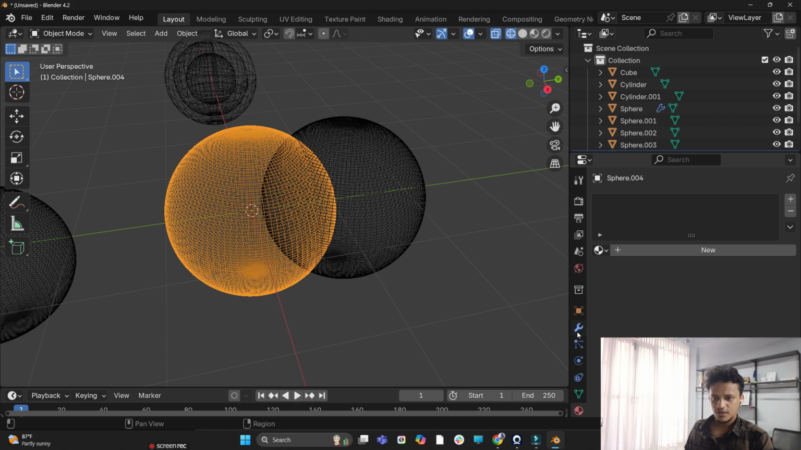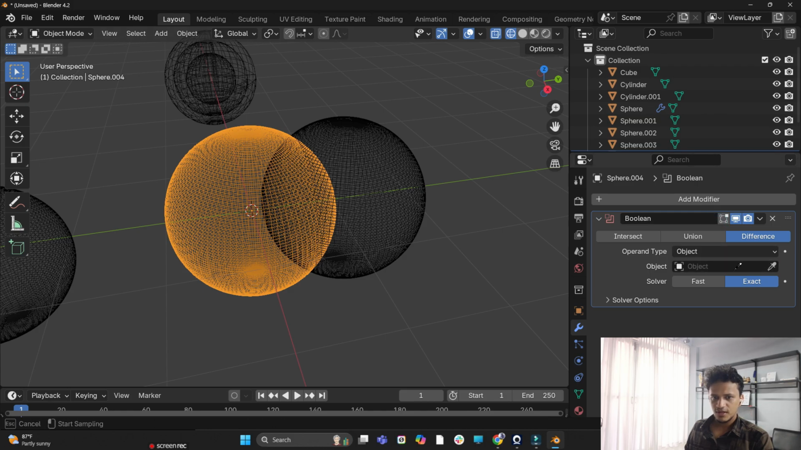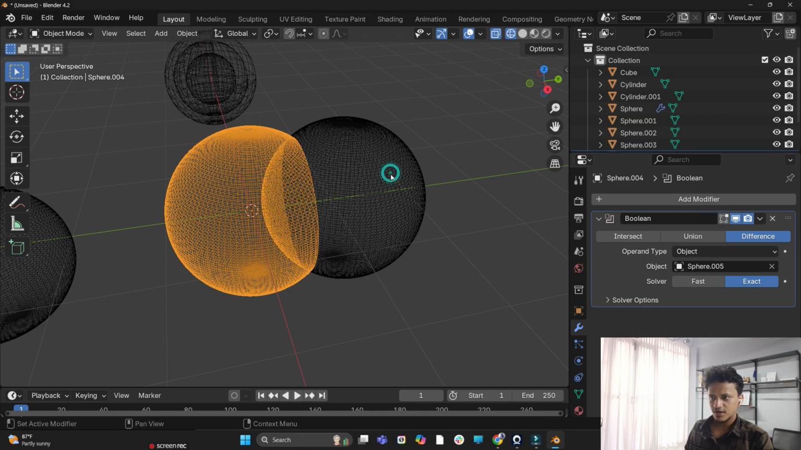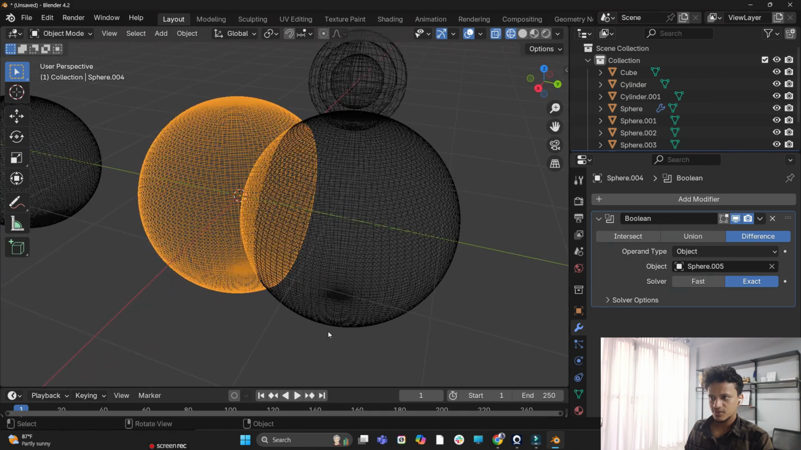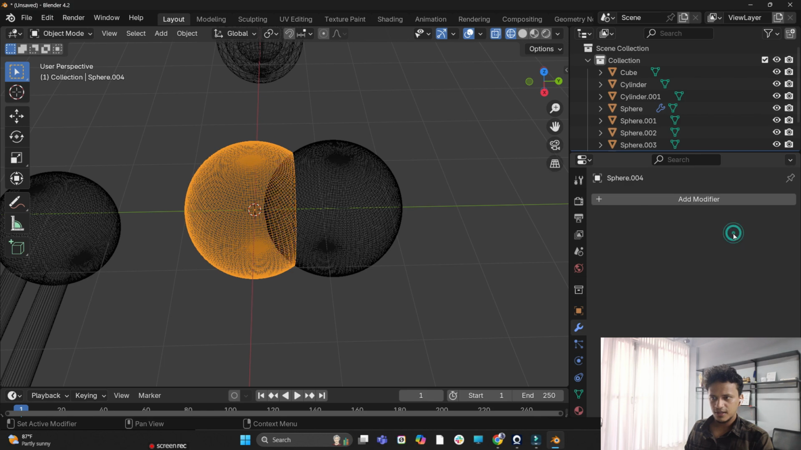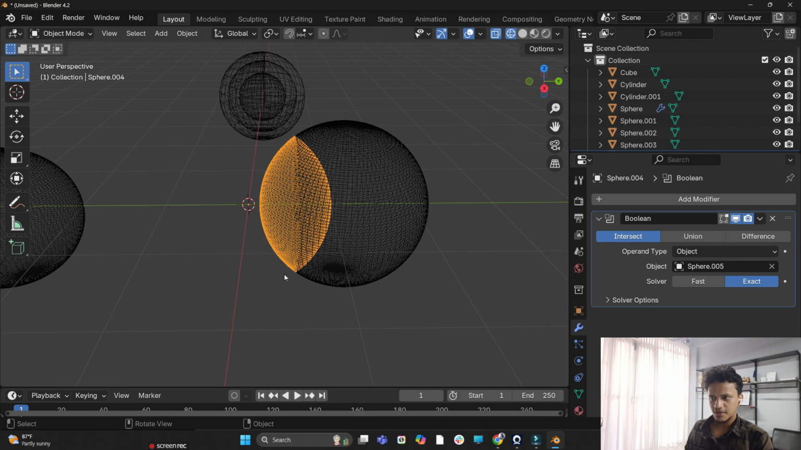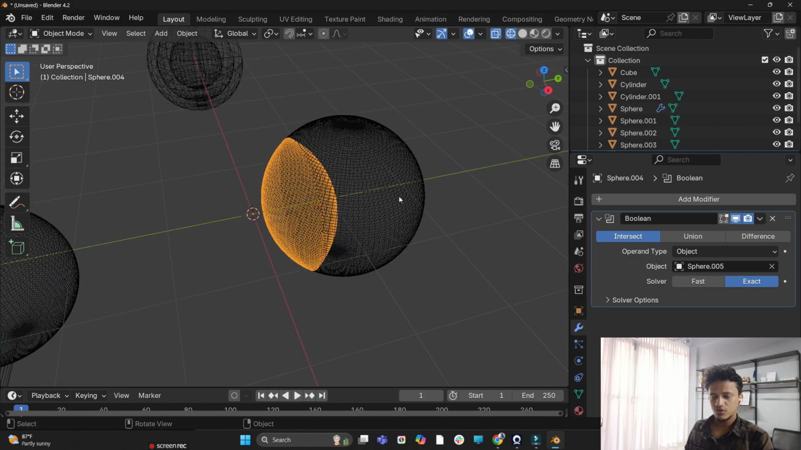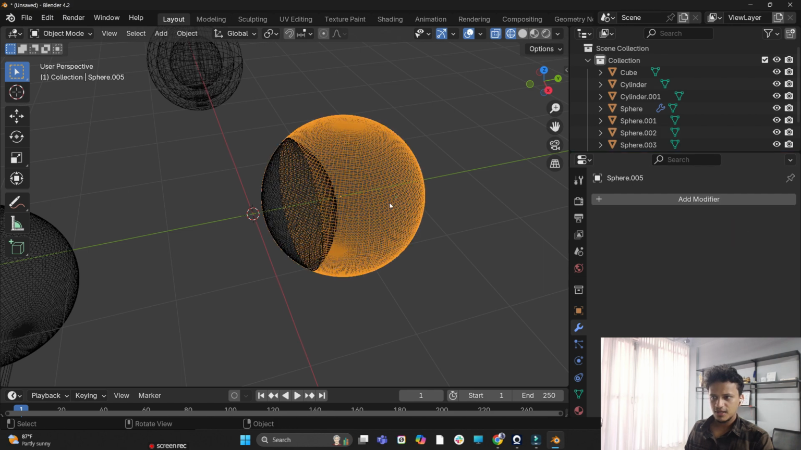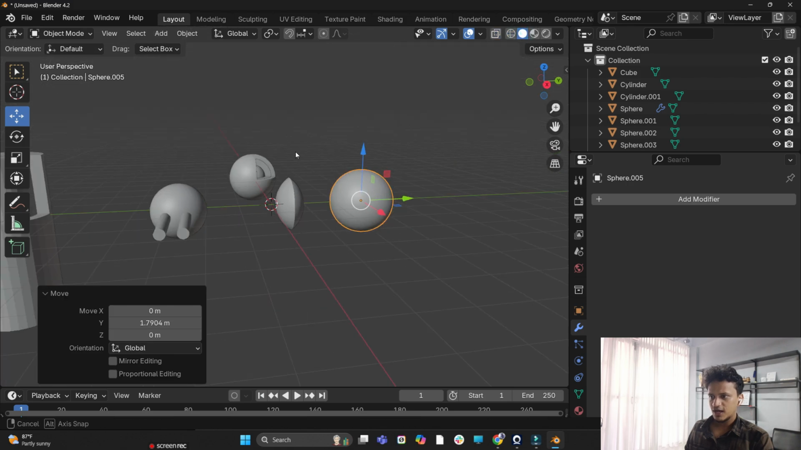Select the sphere, go to modifiers and add Boolean modifier and select the second sphere. Now you can see something has happened there and I will click apply and select intersect. We got the region where both spheres are intersecting. So click apply and you can move this sphere outside and you have this intersection.